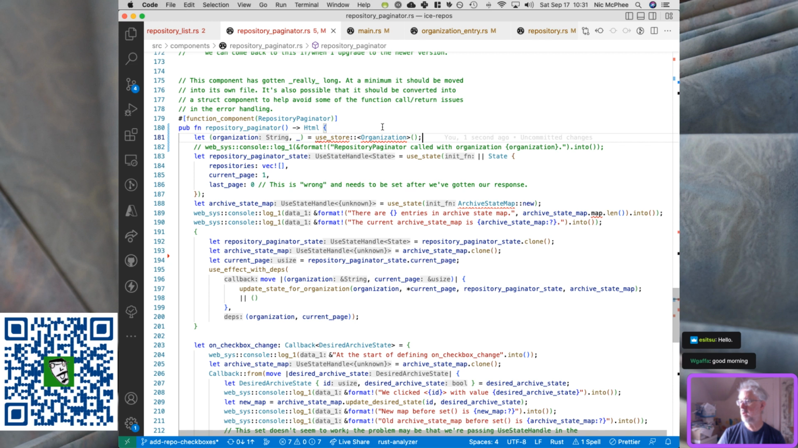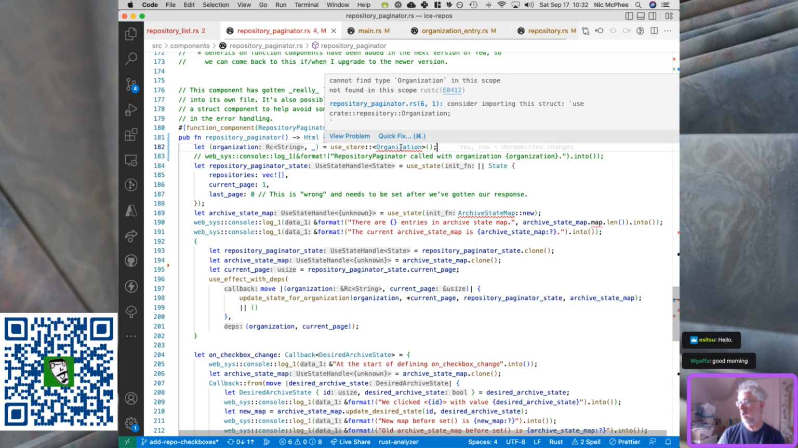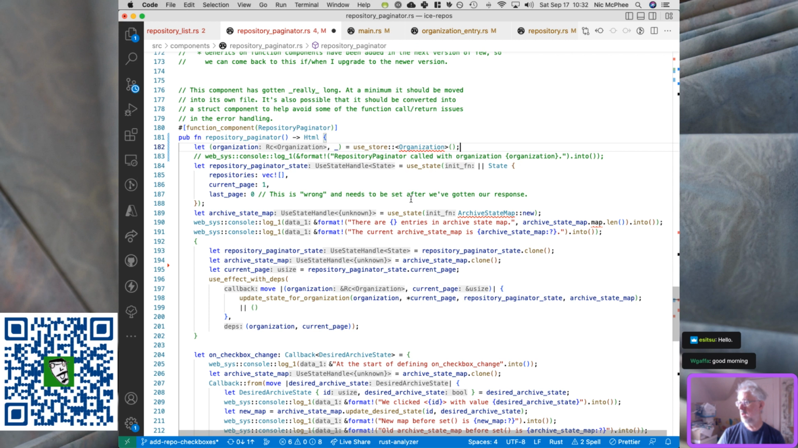And we're unhappy because we probably have to import some stuff. Use store. And import some stuff. Okay. RC. Yeah, okay, that makes sense. And so we depend on the RC. Now, we probably want to depend on the name.